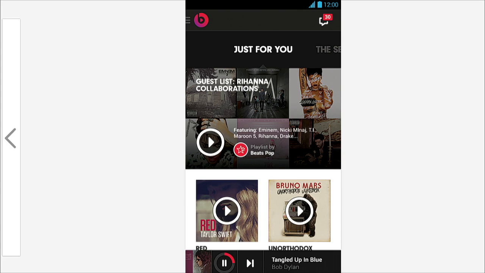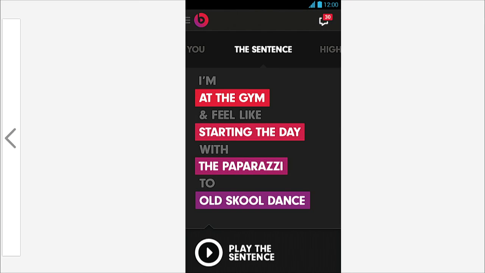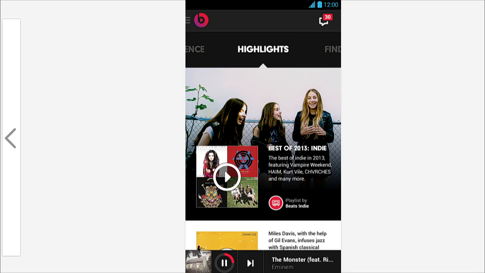There are some fun, wacky ways to interface with your music. The Sentence is one of them, which I wasn't a huge fan of, but it was kind of interesting. Basically, it makes you answer a couple of Mad Libs-like questions: where are you? What do you feel like? Who are you with? And what do you want to do? And then it plays music based off that, which is kind of fun if you're into that sort of thing. But then they have curated music under the next one, under Highlights, where they've got folks at Beats who are curating music and suggesting good music to you.